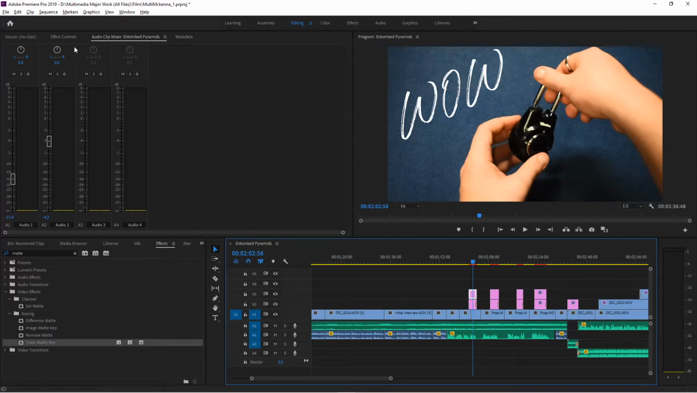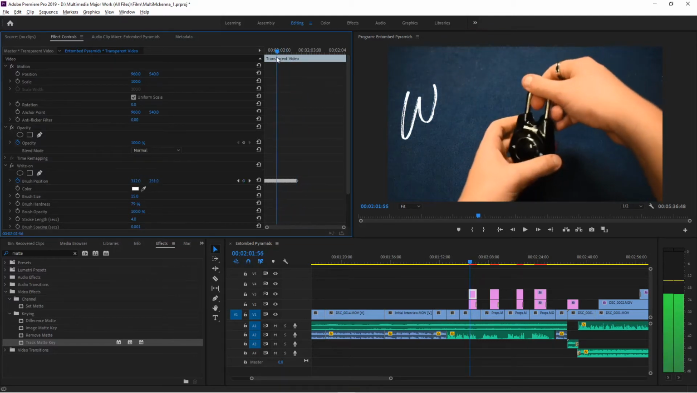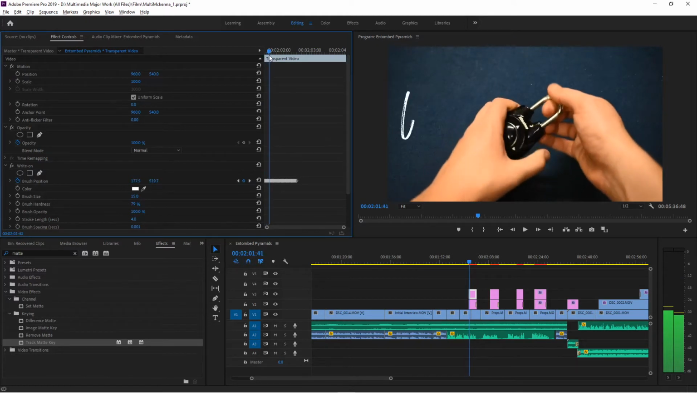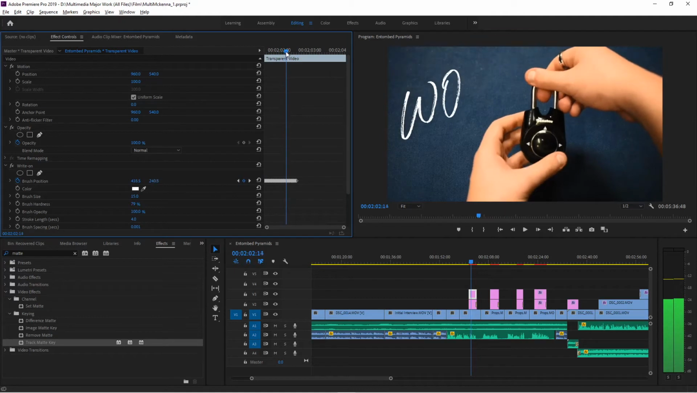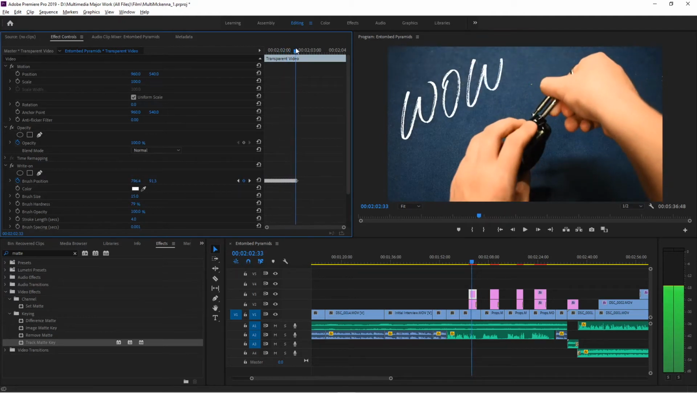Let me see if I can get it up here, going to the effect controls. Yeah, so you can see all the keyframes here, and you can see how it kind of writes itself. So each one of these is a keyframe going down. I think this is a really cool effect, as it just adds a more authentic writing effect to it.